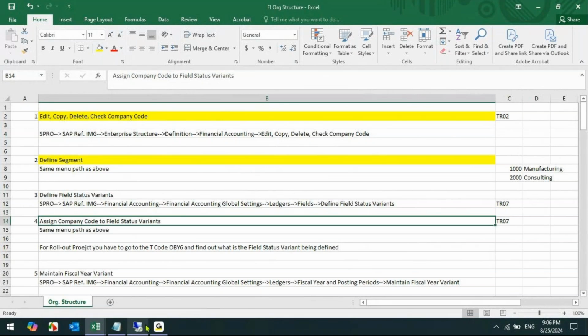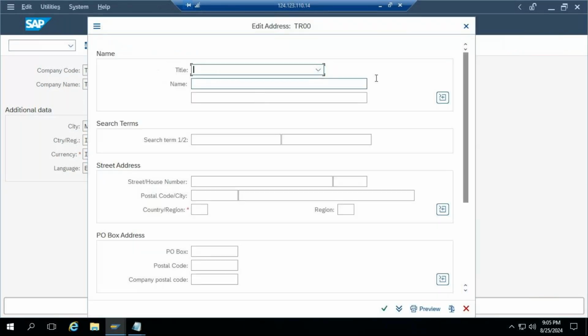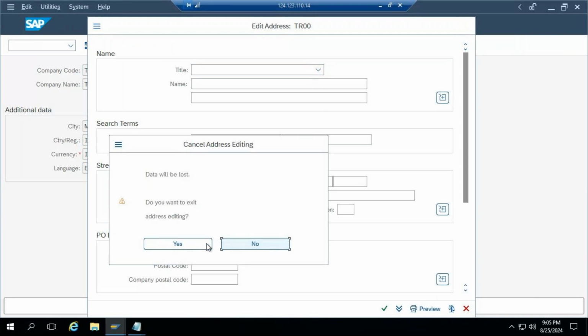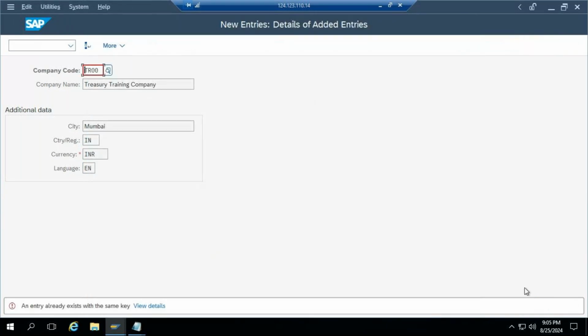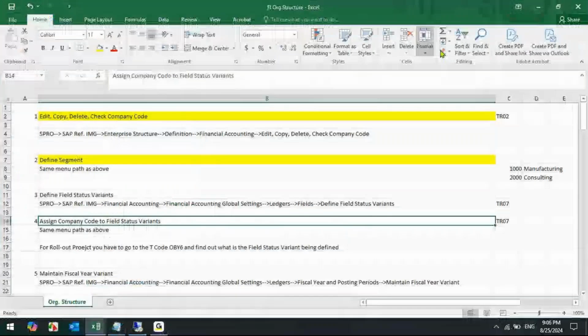So this is how the organization has to be created. And once you create it and save this, after giving this, you can see a new window will open. So once you save that, for example, go to the cancel. You go to the TR00. One minute, please.